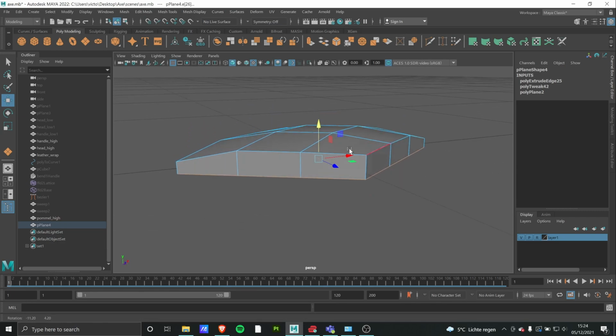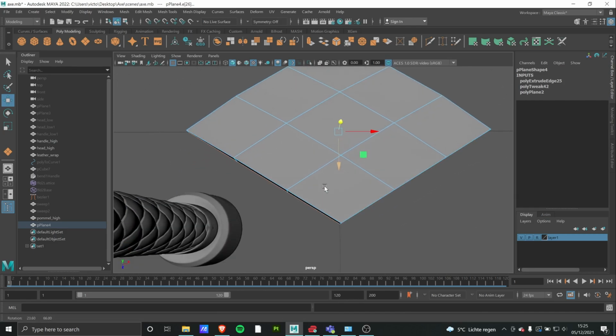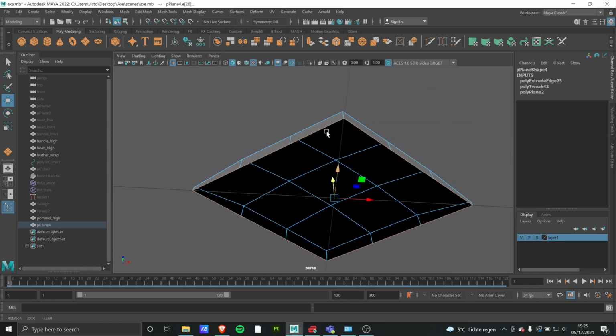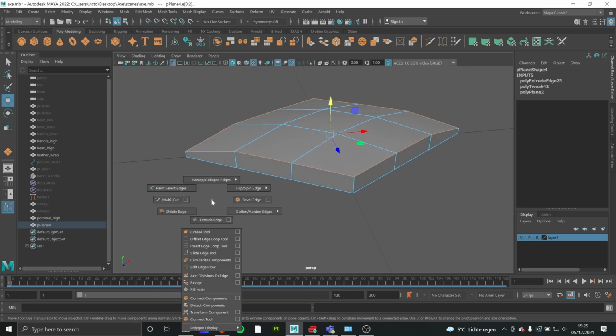And maybe just snap that up a little bit. And then the last thing I'm going to do is I'm going to select these edges over here, and I'm going to bevel them a little bit.